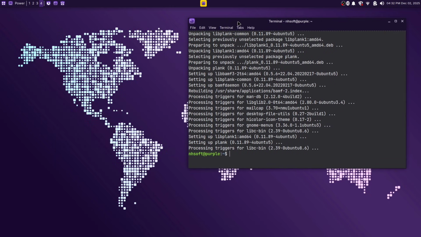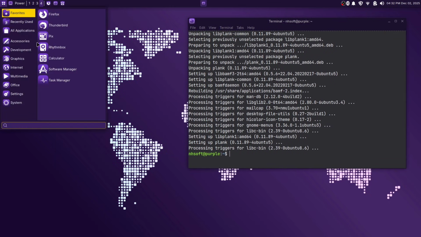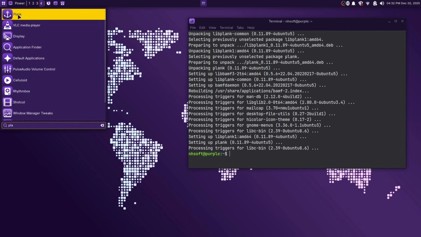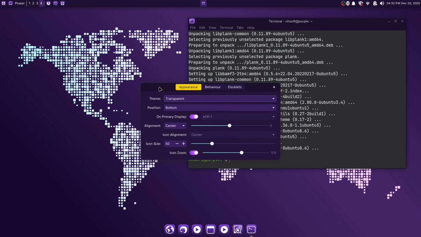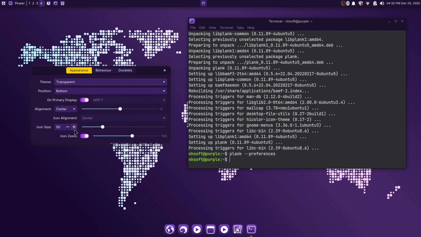Now that Plank is installed, search for it in your application menu and click to launch it. It should activate and appear automatically. So this is our new Plank dock. To access its Preferences window for customization, you need to open your terminal and type the following command: plank --preferences, and hit enter.